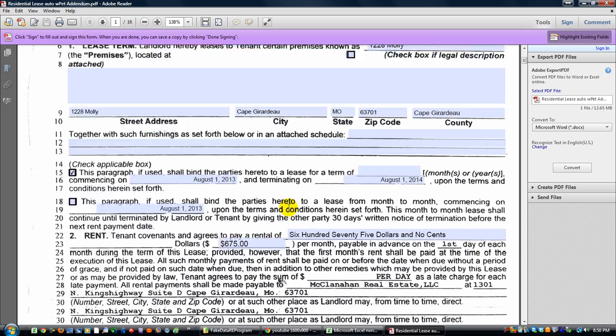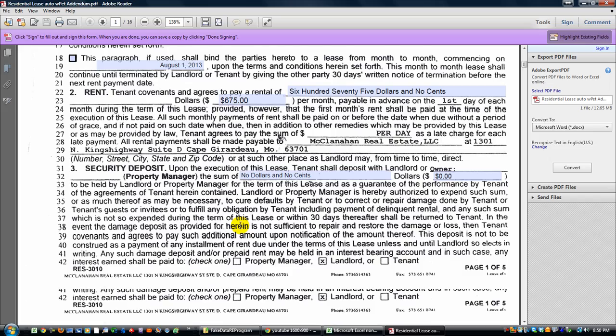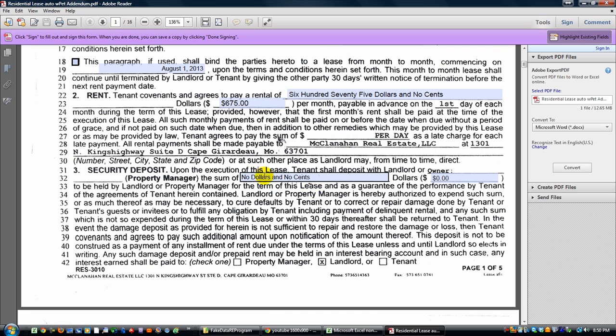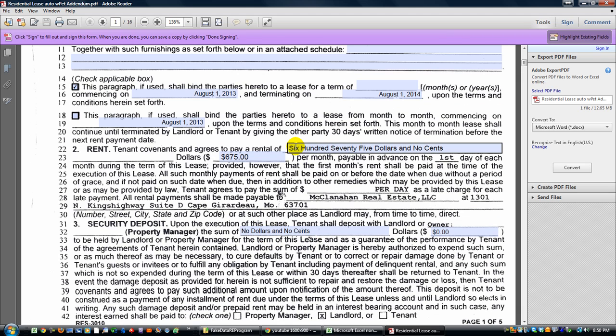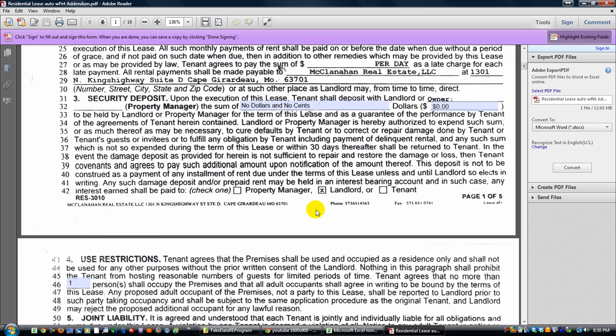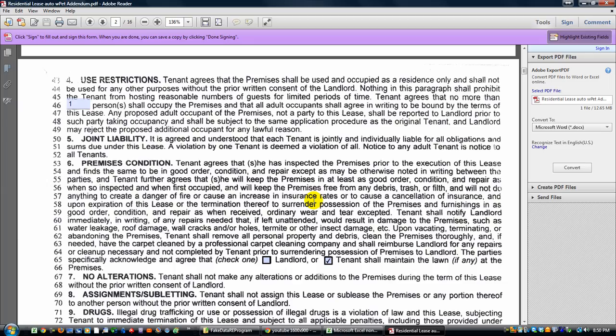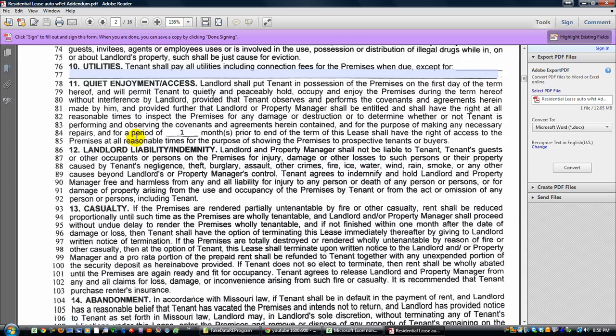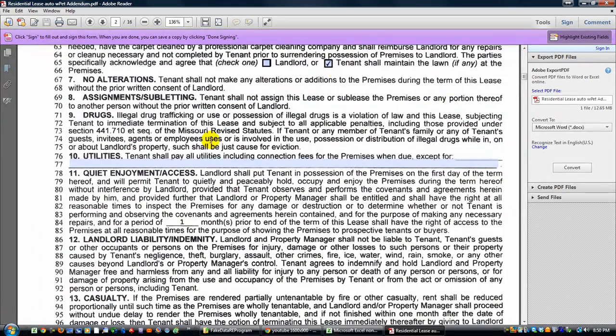And this is an actual lease form here. So deposit is no dollars. This one I did a function, a user-defined custom function that takes the $675 and spells it out in a check format, $675 and no cents. So I don't have to type or handwrite that either. Okay. One person, and there was a checkbox there. Tenant shall maintain the lawn. Okay, remember we checked that.